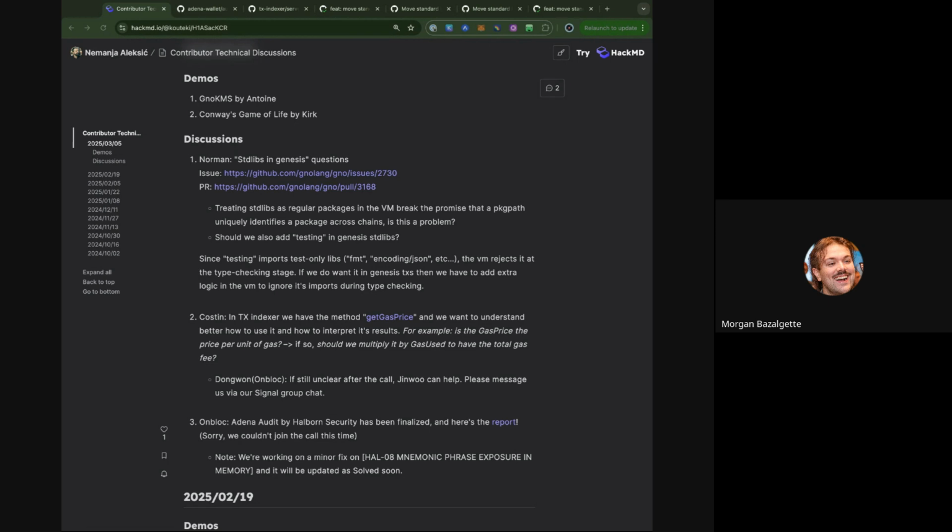For what Norman was asking about, I'd say that right now, don't make an exception on the testing package, and I'll take care later in the month to move it to the testing set libraries, so it can only be used locally and not on chain, which will be a bit of a bummer because this makes it basically impossible to use testing helpers.